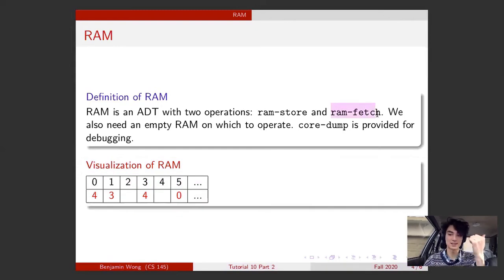RAM fetch is kind of the opposite. I'm going to give it an address and I'm going to see what's the value. So if I RAM fetched with this RAM and 0, it would give me out 4. We also, to actually use this in practice, you need an empty RAM that you start on, and core dump is provided for debugging. Core dump is a function in ram.rkt, and it will simply print out all of the addresses and their contents. Here is a possible visualization of RAM, and this is probably the most common way to think about it. It's just a list of addresses, and they're each associated with a number. Again, this is one of the most simple schemes of computation possible, and although simple, it still offers a lot of flexibility.